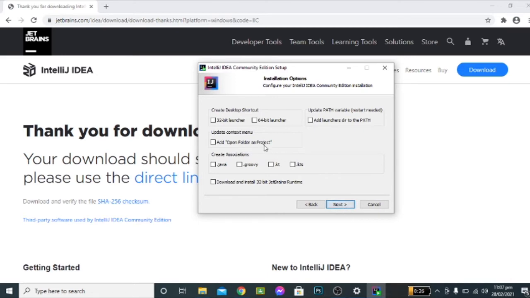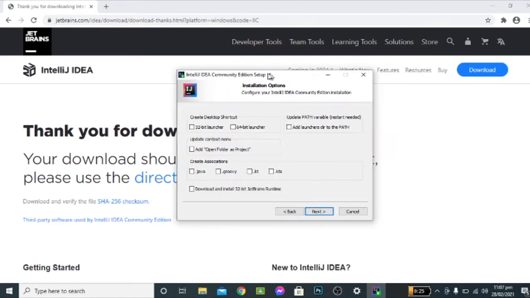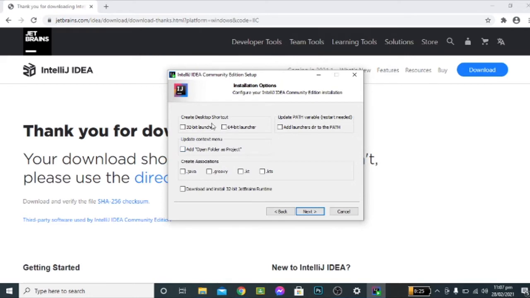Then in this section, you should consider which operating system version you're using, and I'm using 64-bit, that's why I have to click on this one. If you are using 32-bit, you should click on the 32-bit and download and install the 32-bit JetBrains runtime. But for me, I'm going to use the 64-bit launcher.